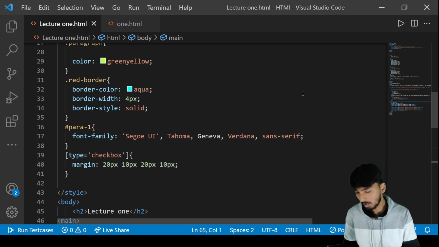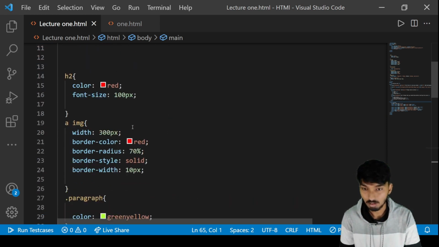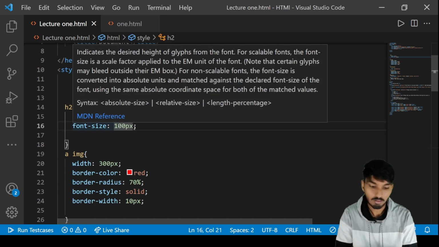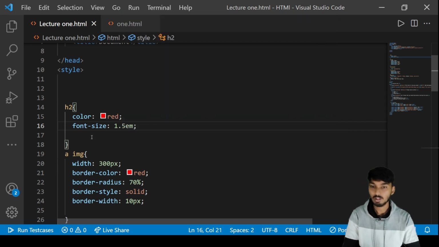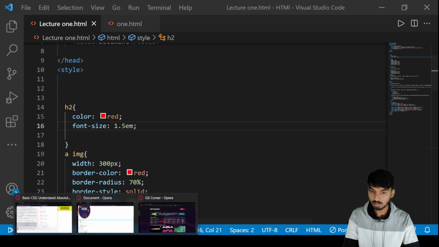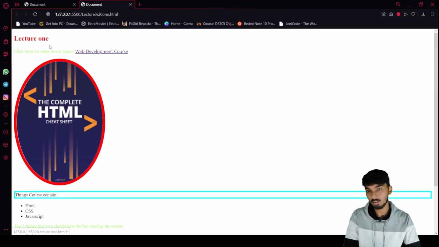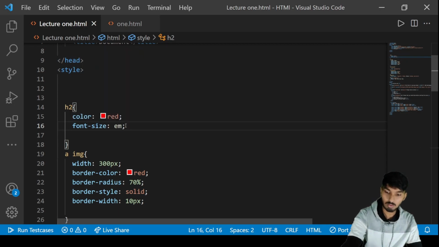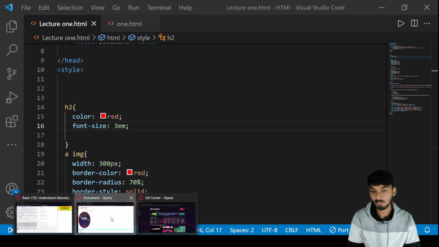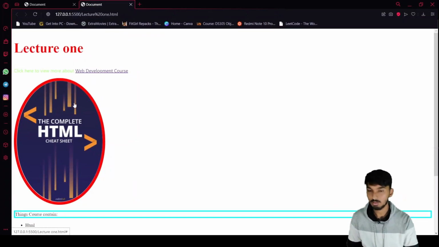We can use multiple properties. Suppose, let me go here, and instead of using 100 pixels, I will use 1.5 EM. Let's check our heading 2, which is red in color, how exactly it's written. So it became a little small, 1.5 EM. Let me increase it to 3 EM, then it will make it a little bigger. So its size depends on the size of the element.